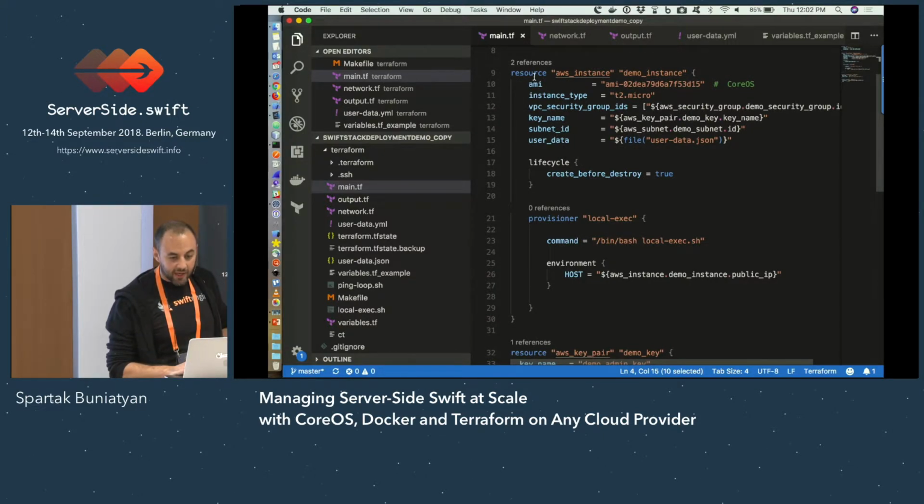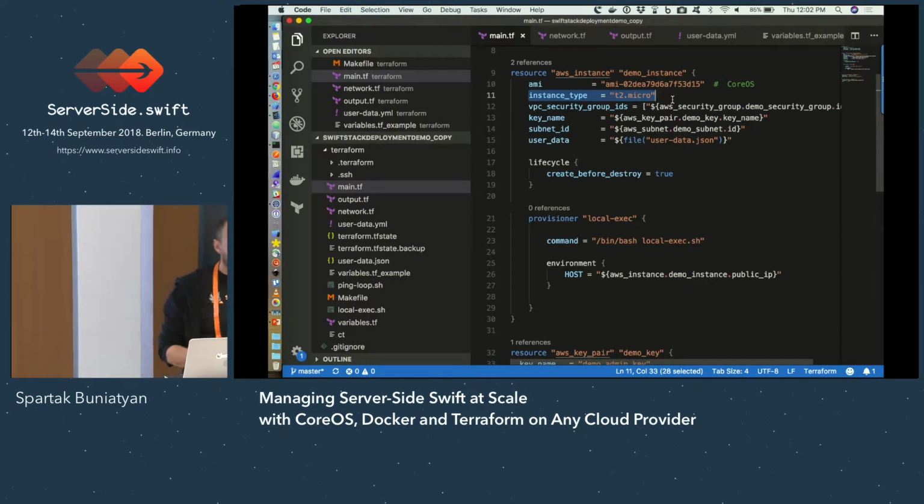So you can define your resources. In this case, we're defining that we're going to have one AWS instance. We're going to call this a demo instance. We're going to take an image. This is provided by CoreOS, an AMI with this ID. So we're going to create that instance. You can define the type. In this case, we're defining that we want to launch a T2 micro instance on AWS.